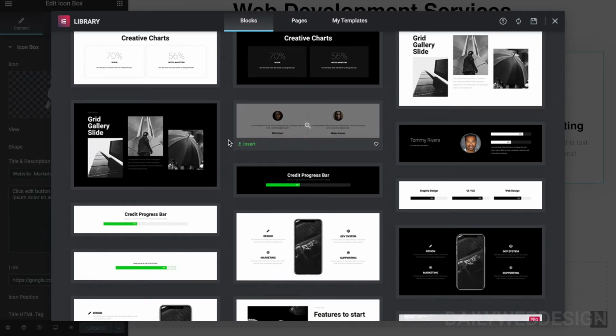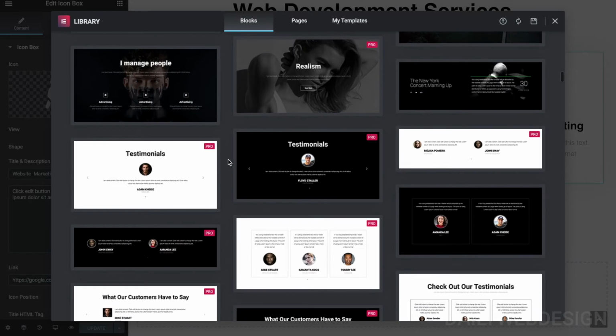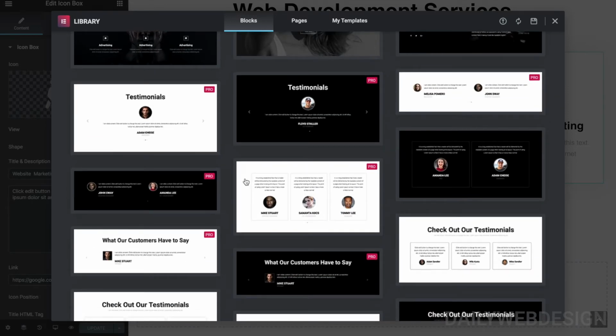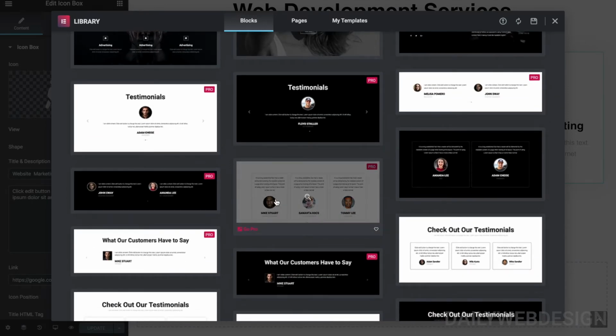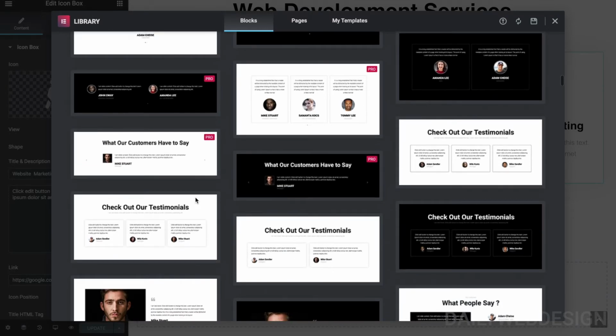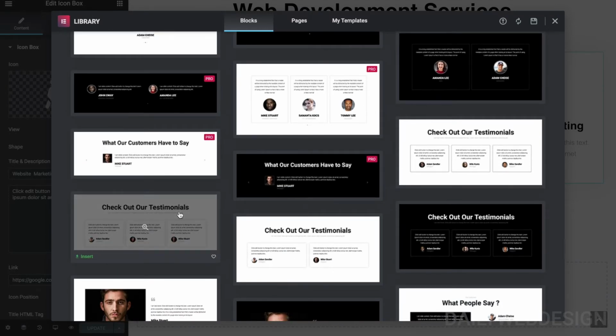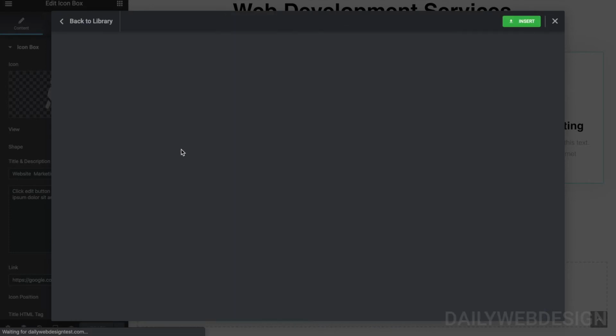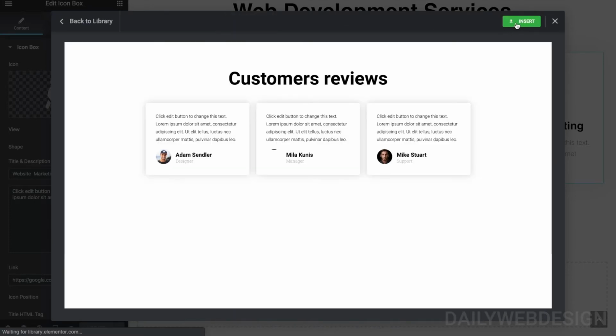So here we have this one right here, but let me see if I can find one with a lot more people just to make it a little better. And this is the pro version. I like that one, looks a lot cleaner, but again, we can't really use that since we're using the free version. But here's one right here, it says check out testimonials. So we can click on this one. And let's just go in and click on insert.